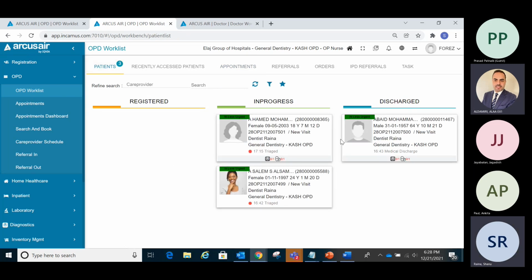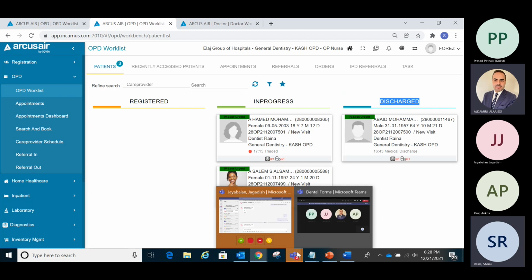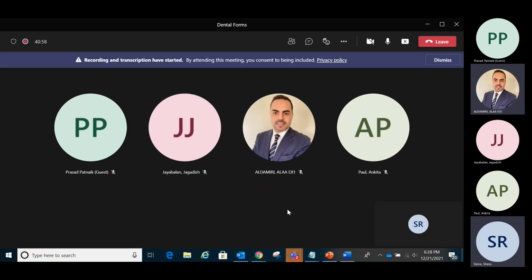So this was all from my side. And once the patient has been discharged, the patient will now be seen under the discharge tab. So this was all. Any further questions or clarifications the team wants to ask?